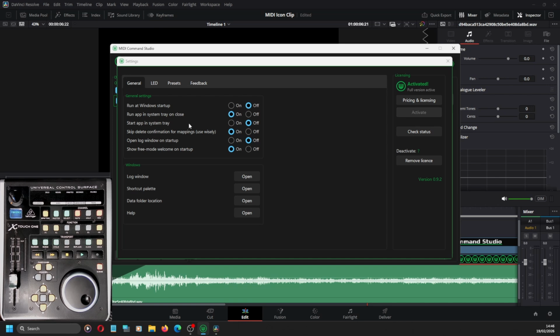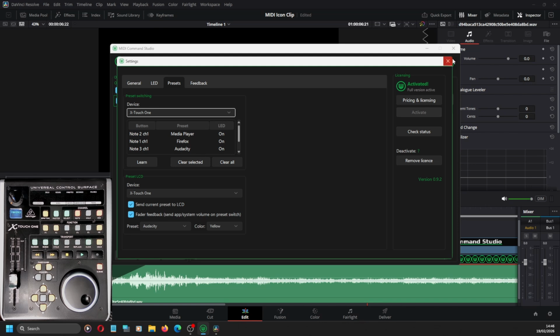But this is all in the help file that comes with the program. It's all there. Got your preset switching that you can set up here. LCD and motorized feedback is only supported for the X-Touch 1 at the moment, but I'm going to try and add more devices. They might have a similar protocol, so it might be easy to do. Don't know yet, but that should be coming.